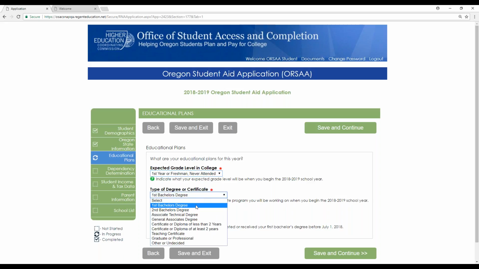And then it asks what degree or certificate I plan to pursue. Just make your best guess. If you're not quite sure, it's okay if plans change later on. But let's say that I'm going to complete a bachelor's degree. And this is asking if I have already completed a bachelor's degree. So it's basically asking, have you already graduated from college?